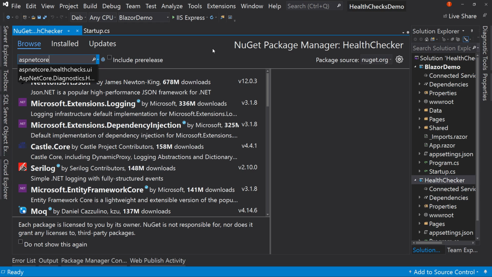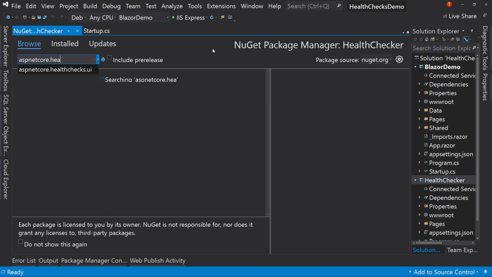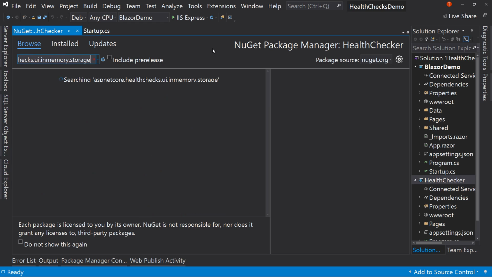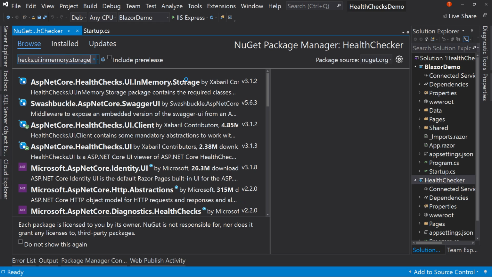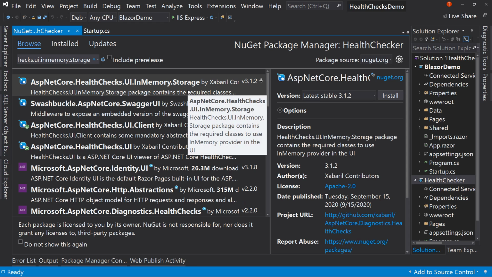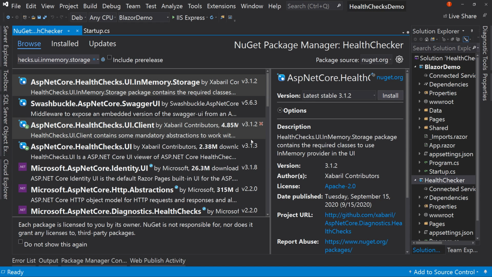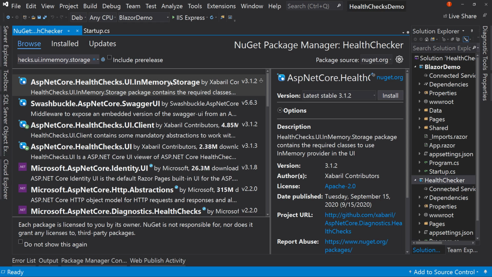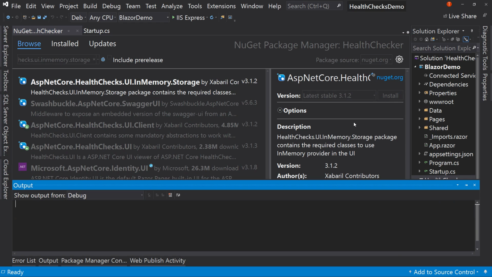ASP.NET Core.HealthChecks.UI.InMemory.Storage. There we go. So we're just going to use in-memory storage for this. We're not going to store it in SQL or somewhere else for the long-term health check information. This is kind of going beyond what we need to do in the scope of this demo. I didn't want to go into storing this anywhere else. But in-memory works just fine.